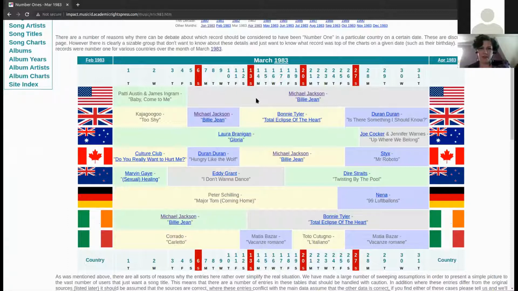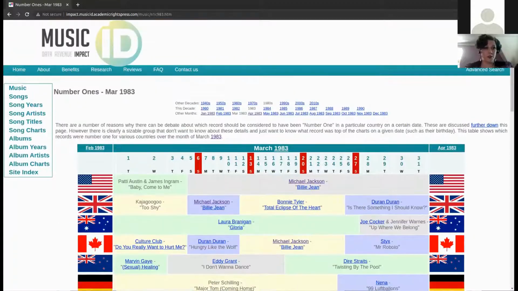I'm curious how he compares that, because in other calculations, I think Thriller might be. But I could be wrong about that. So lots of fun stuff to explore.